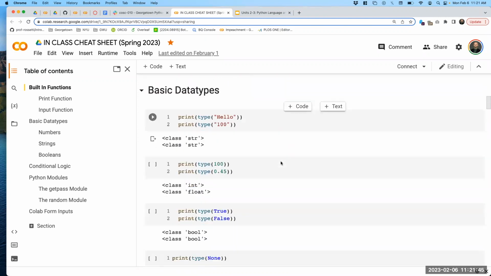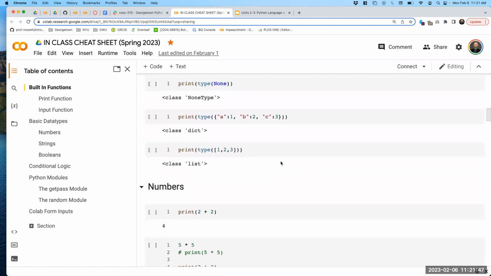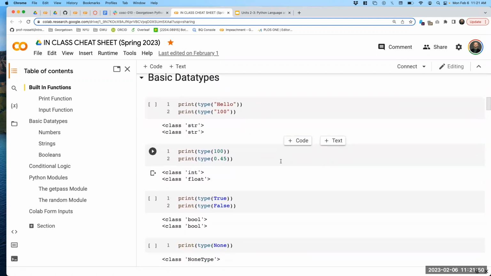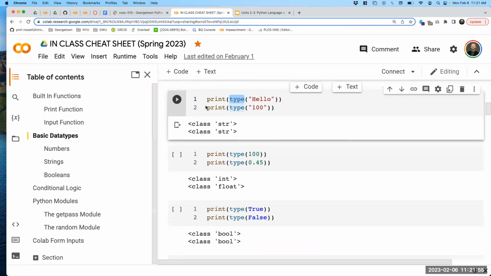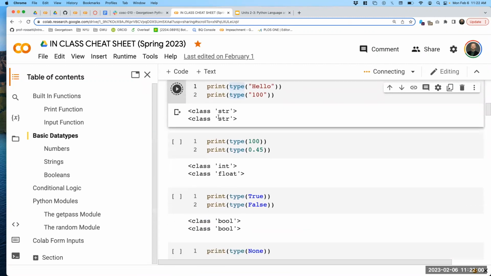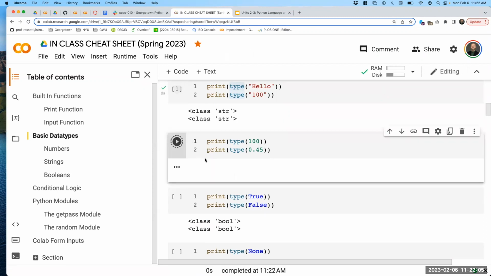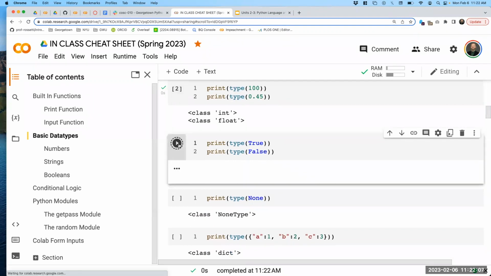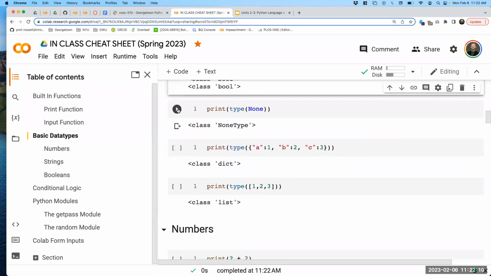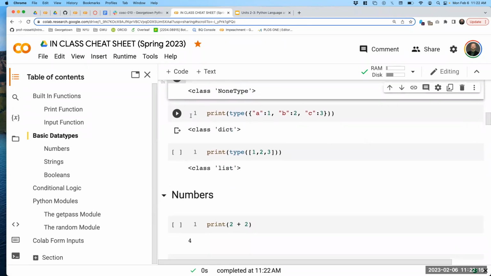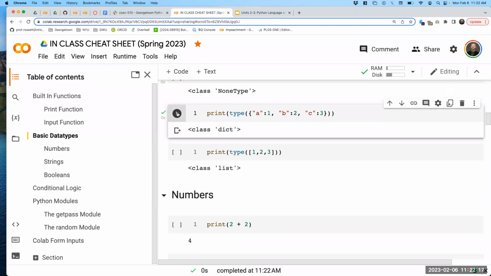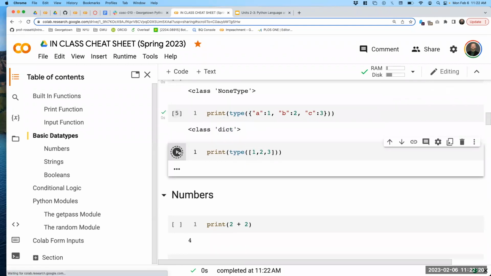But we recall that when we were dealing with data types, we did already use this type function to detect what data type something is. We had been working with strings, textual messages inside quotes, and we have been working with numbers and Booleans. We even introduced the none type, which is used less frequently. But today we're going to focus more on the dictionary, which has key value pairs, and the list.